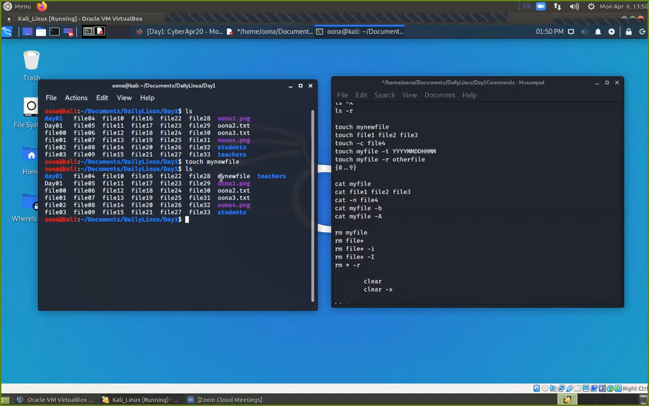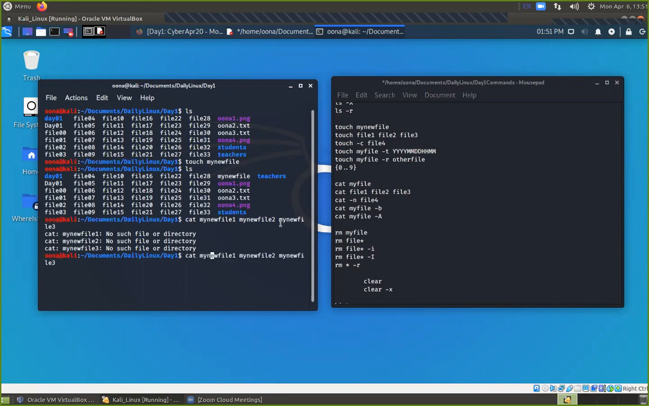Okay, guys? All right. The next thing we're going to do is create multiple files at once. Cat my new file 1, my new file 2, and my new file 3. Oops, that is definitely not cat. I'm sorry, it should be touch. I'm just checking you guys are paying attention. Just kidding. Sorry, guys. Touch, right?